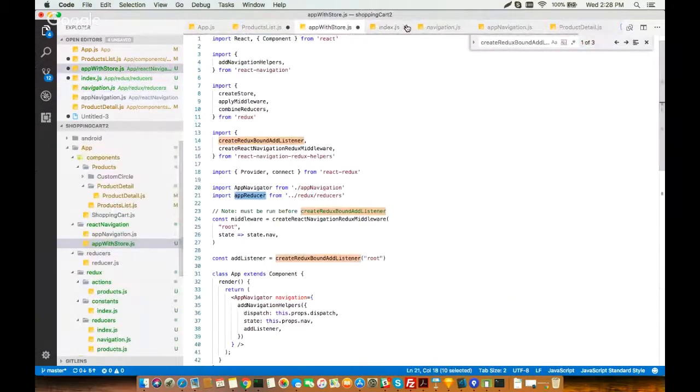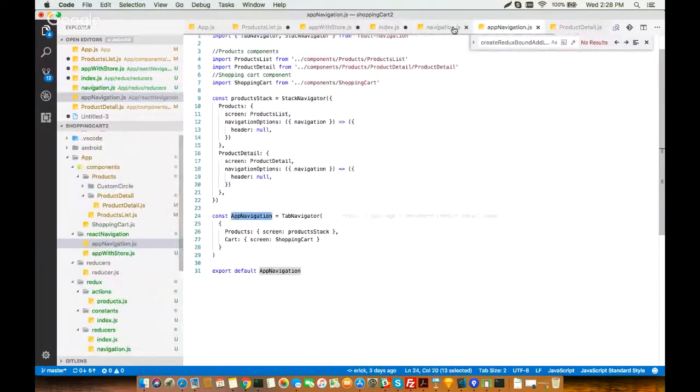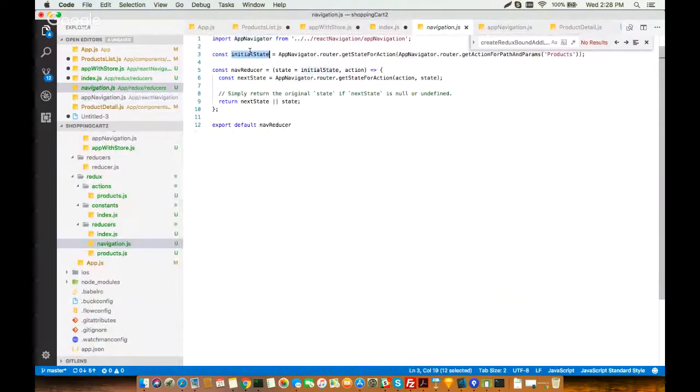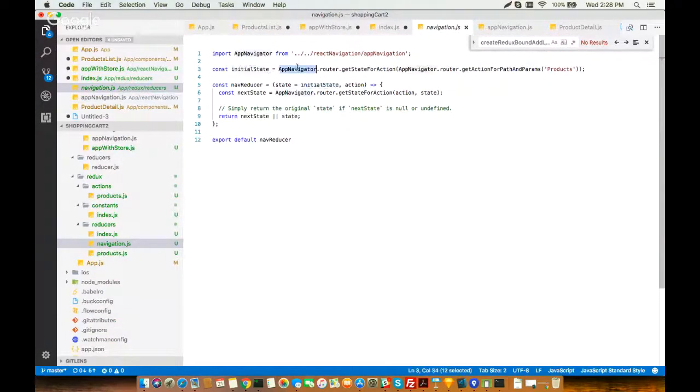Let me check what else. Yes, this one. We are initializing the state using this app navigator, and I'm calling the router and calling the get state for action method. We are calling the app navigator router's get action for path and params, and we say, give me the action for path products.